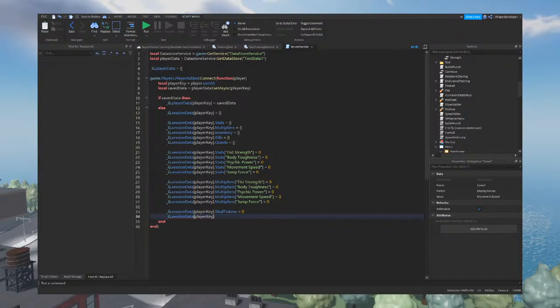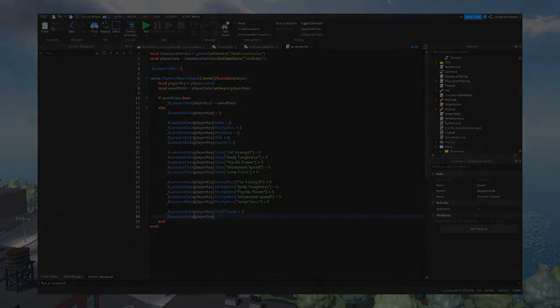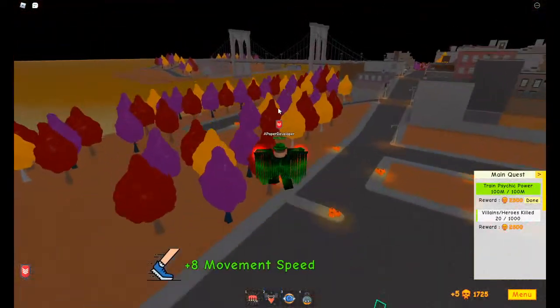My screen is frozen, is it? No, that's just because I'm not showing off the gameplay. Let me fix that up real quick. It should be there now. Okay, there.